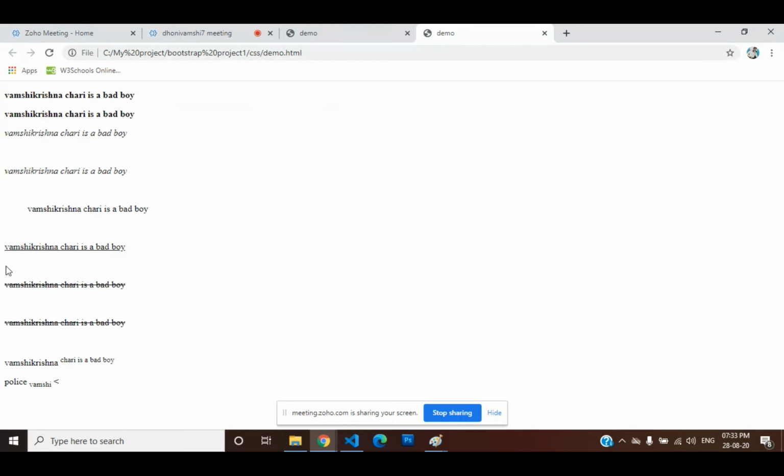Now coming to underline. See here, the underline is there, right? Vamshi Krishnachari is a bad boy. See, that is called an underline. Now coming to strikeout, it is also related to deleted text only. See, a line will flow across the text. That we call deleted or strikeout.